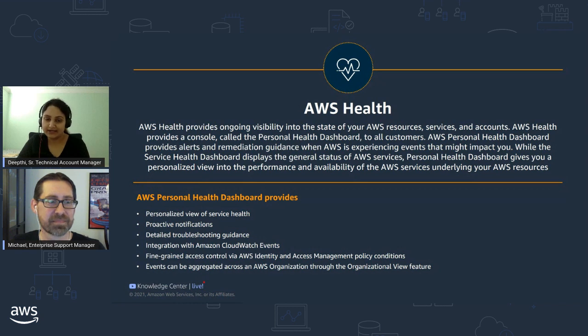AWS Health APIs are what are powering the dashboard, and Health API is an authoritative source to feed health information from all the services back to the console. And Health API is available for customers who either have a business support or an enterprise support plan. Well, so the main purpose of Health API and the Personal Health Dashboard is visibility into issues.